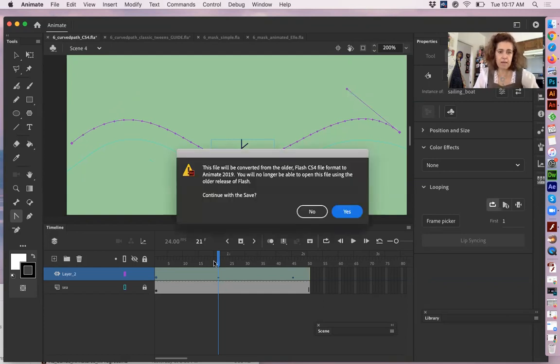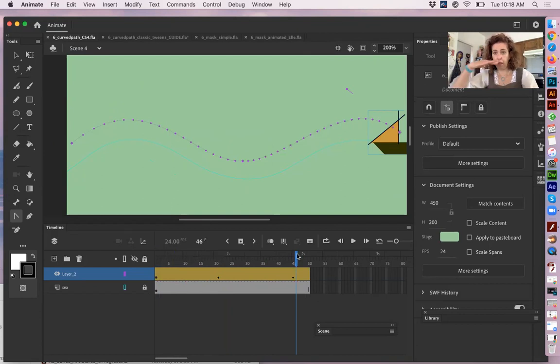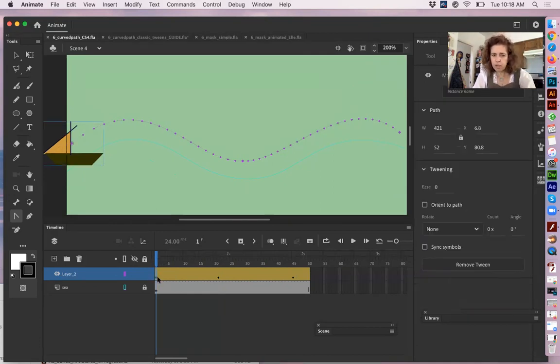So let's save this lovely thing. Oh, this was an old file. Okay. And I do have the motion, except that this is not how boats sail on the sea, isn't it? And it's flying like a UFO. So now I have to apply rotation. Now, I could do something that is called, I have it there, orient to path.